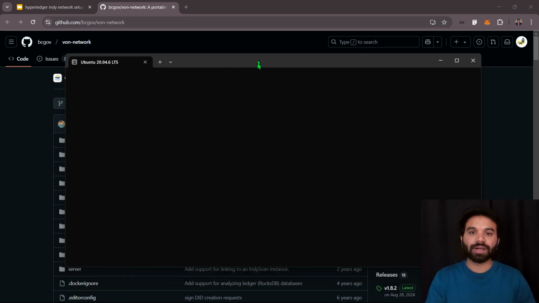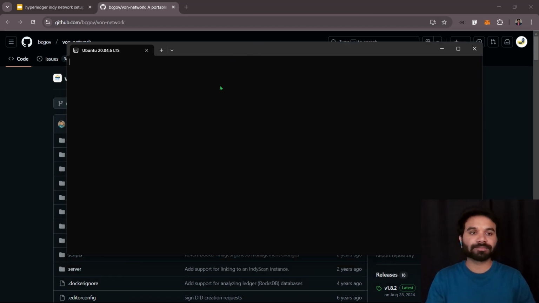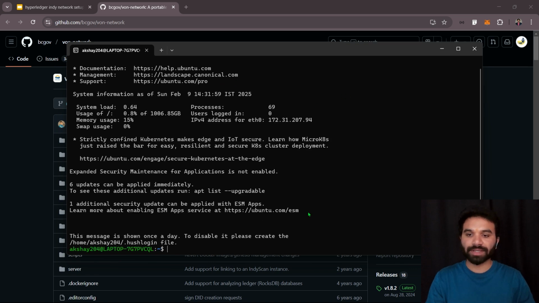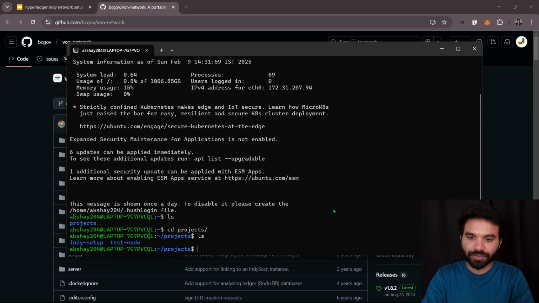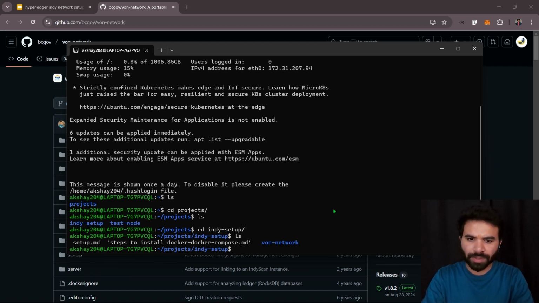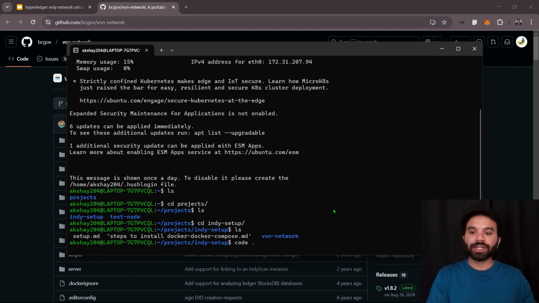Okay, so it's getting up. Yeah, it's up. So now let me do ls. I can see projects. I have already cloned the repository, so you have to clone it. It's inside my, if I'm not wrong, Indy setup. So let me open this particular folder in my VS Code.